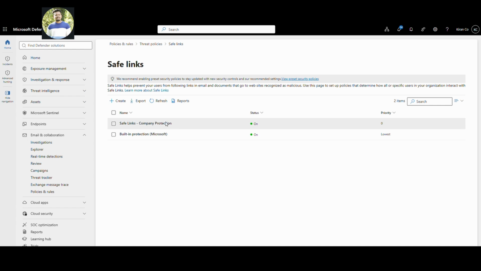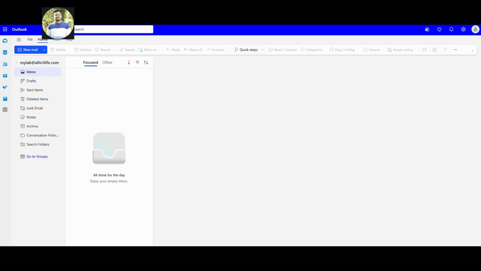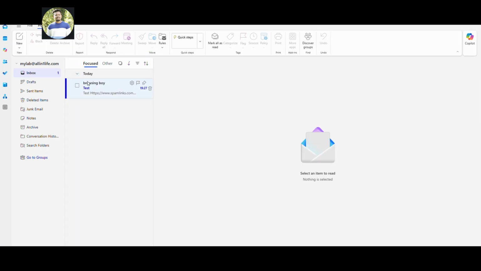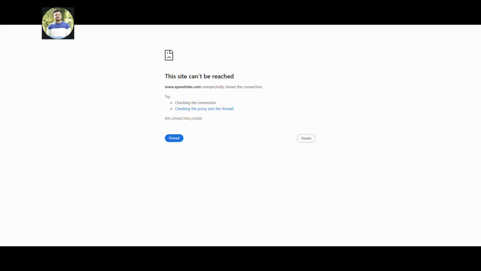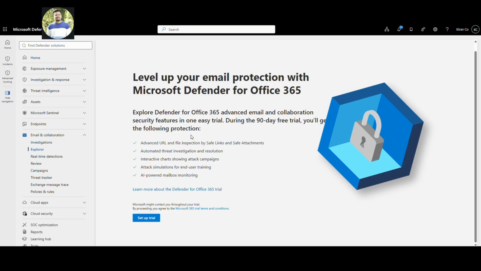So we can see the company protection policy has been created, which is already on, and it will be created with priority 0. We will test it with one of the users. I sent a spam email link, and we will check if the URL click is captured.